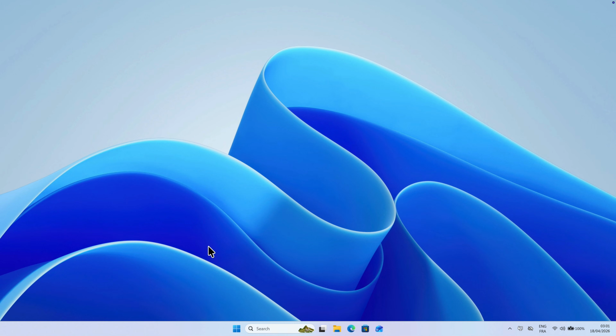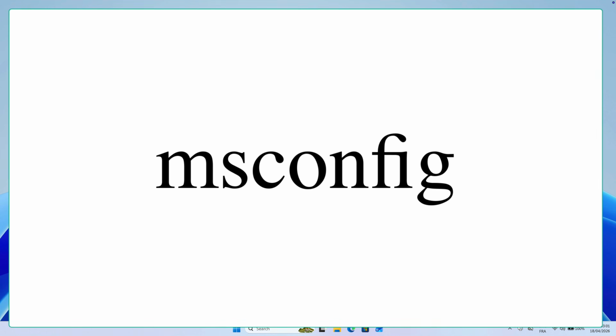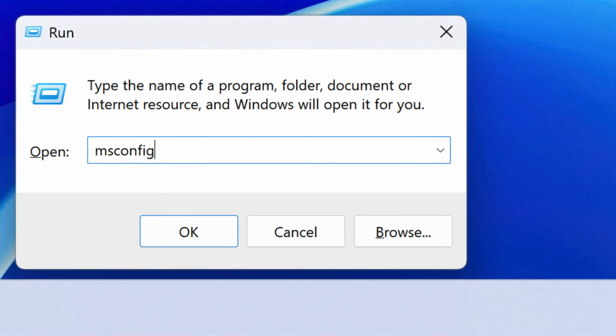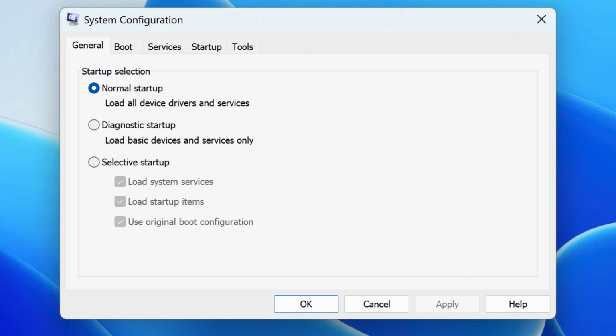The first command is one of the most useful in Windows, msconfig. Type msconfig and press Enter. This opens System Configuration, a central hub for controlling how Windows starts and what runs at startup. The General tab lets you choose between Normal Startup, Diagnostic Startup, which loads only basic drivers and services useful for troubleshooting, and Selective Startup, where you manually pick what loads.